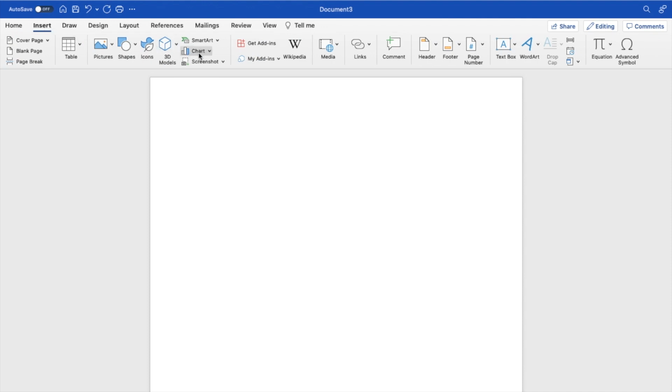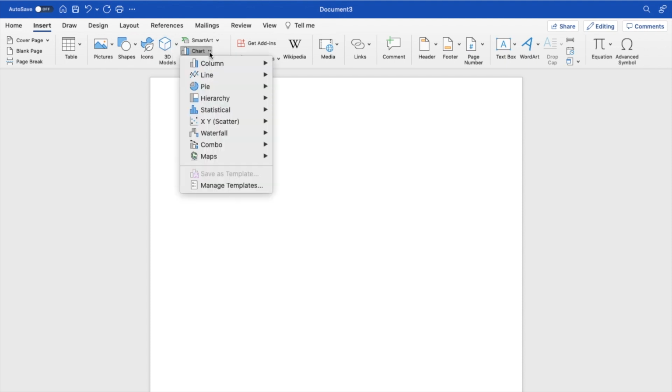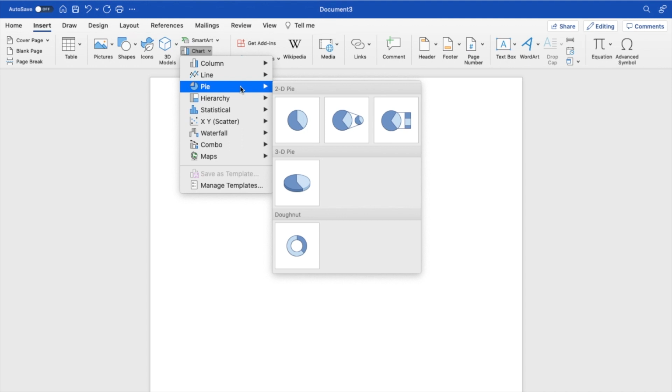Then where it says Chart right here, right below where it says SmartArt, right above where it says Screenshot, and right beside 3D Models, press on the little arrow right here. And if you go three options down, you actually can hover over top of this and then select a pie chart of your choosing. So if you wanted to do a basic 2D pie chart, you can do a 3D pie chart, whatever the case may be, your options are here.